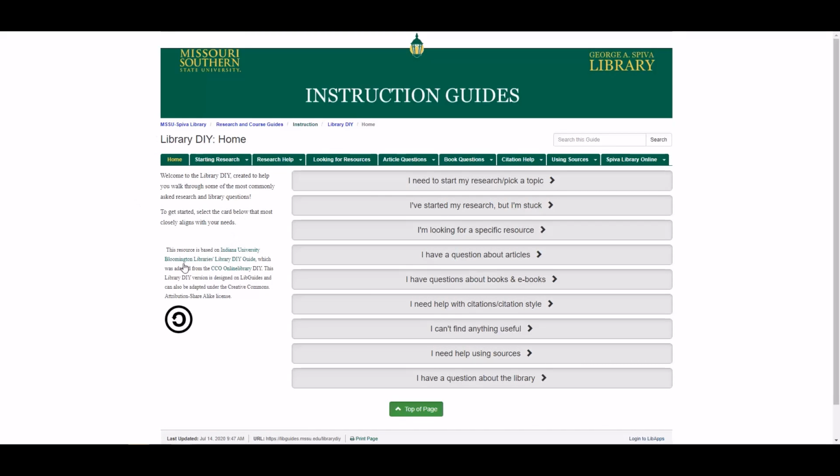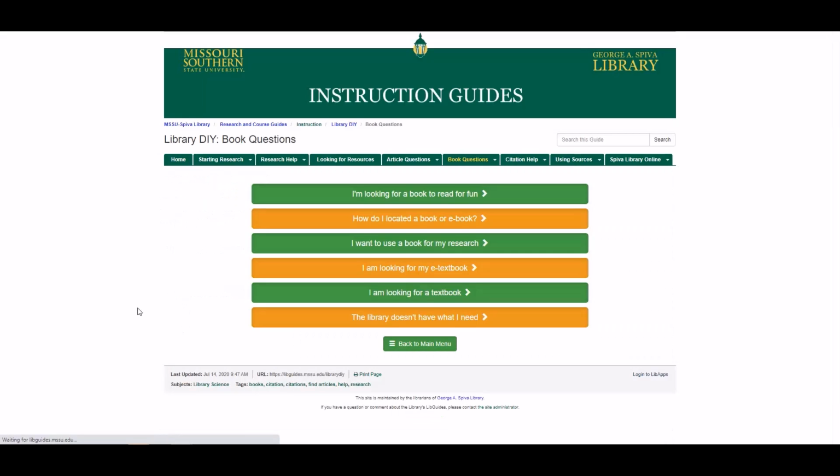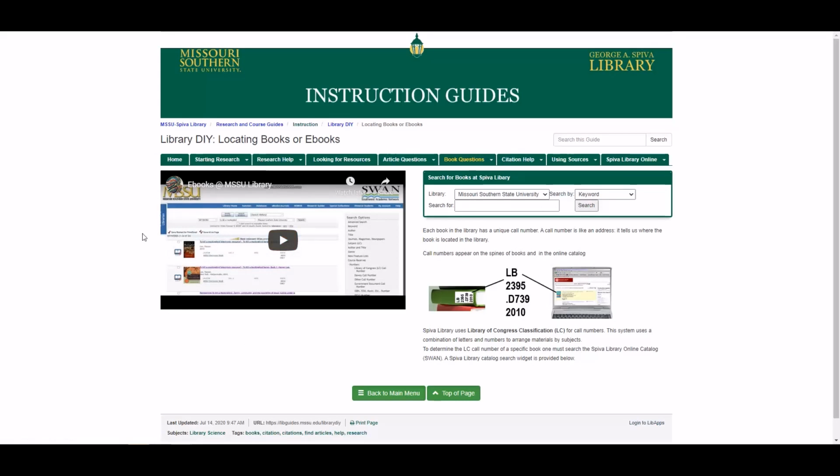So if you are doing some research and you don't really know where to get started, the library do-it-yourself research tool is a great place to come. You can come here, say, I have a question about books and ebooks, and see if one of these fits your question. So for example, how do I locate a book or ebook? And there's a video to give you information as well as a search option and an explanation.